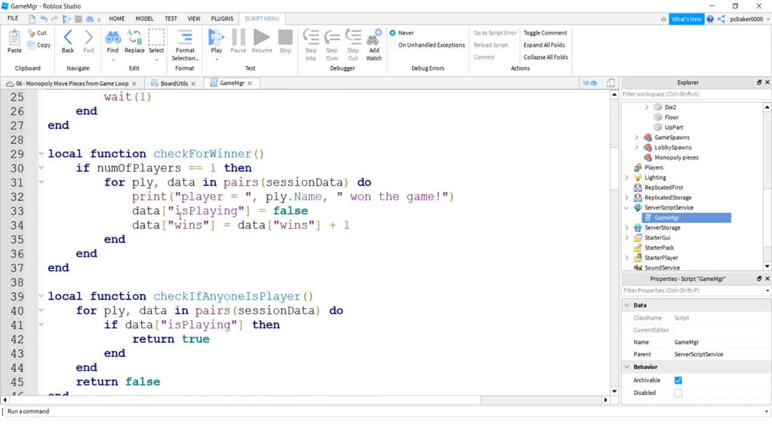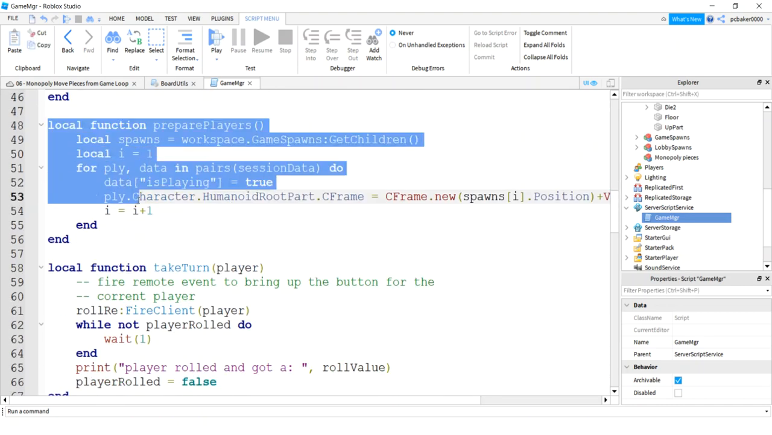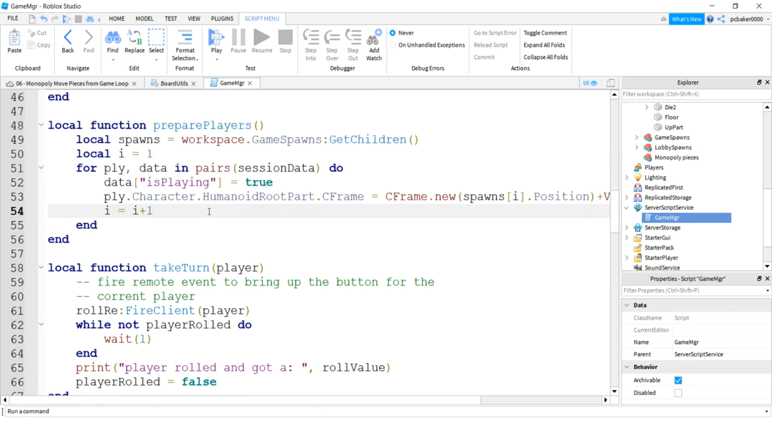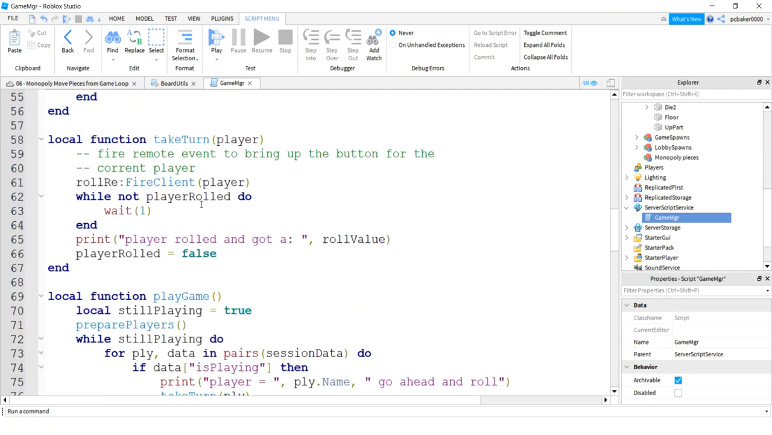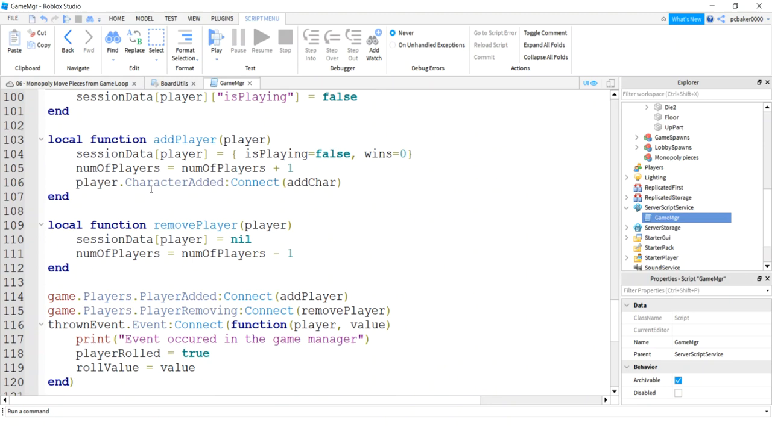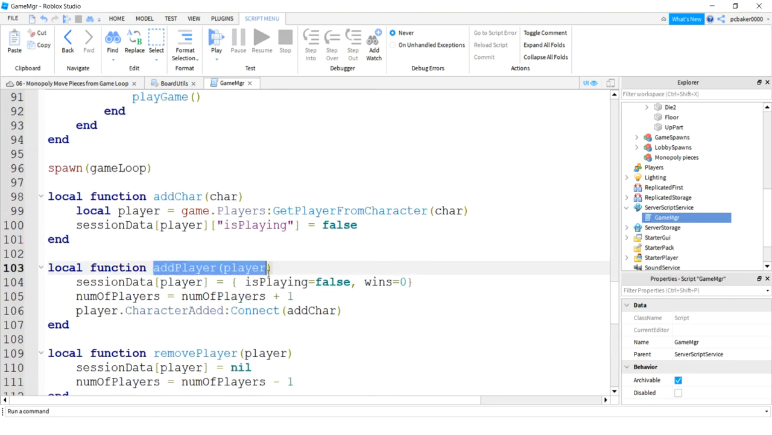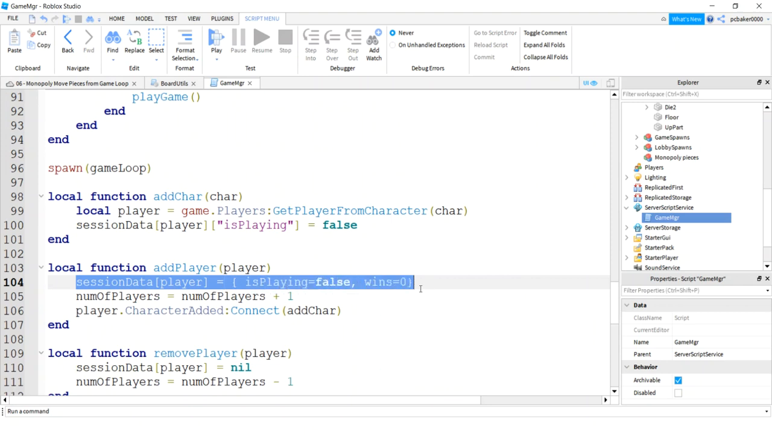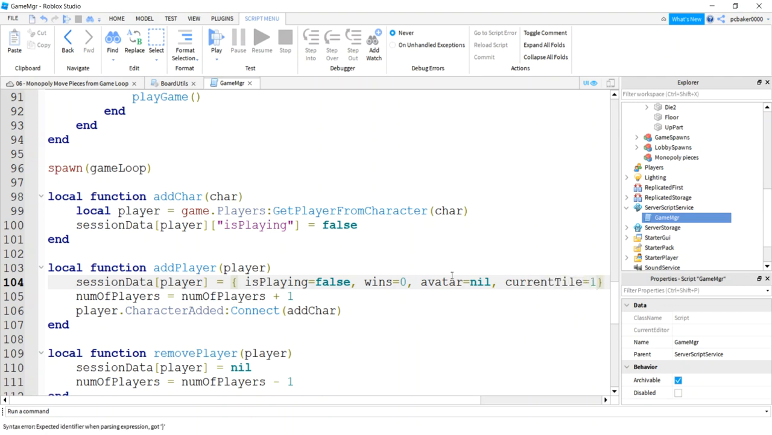All right, now we can use these utilities in our game manager. So is enough players is good, intermission is good. What we're going to do is when we prepare our players, we're going to assign an avatar, and we also have to keep track of our current tile for the player. And then down here in take turn, this is where we're going to move our piece. So here in add player, we have the session data that we initialize. And I want to keep track of my avatar. It's for each player. So session data has all the information for the player during the game, I'll say avatar is going to be equal to nil at first. And then we also want our current tile that we're sitting on. And I can go ahead and make that a 1.